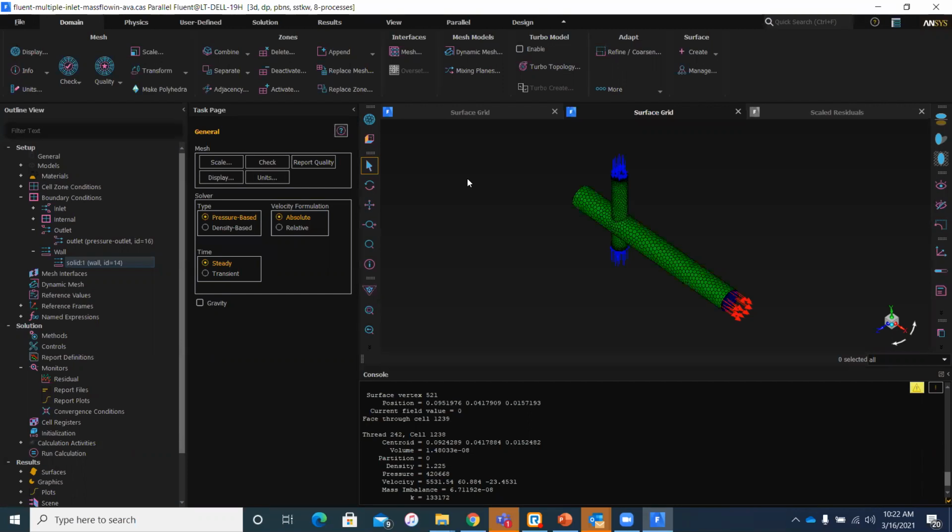So there are the obvious ways of checking that. If the outlets have been assigned as different boundaries, they could go ahead and create report definitions, or look at the report files and see the mass flow rate at the outlets of those individual boundaries. That should be sufficient to verify whether they're getting equal flow for all the outlets.